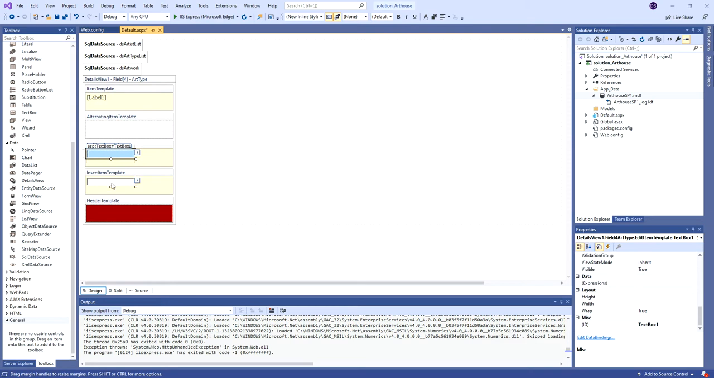So here, these text boxes are really no good, right? I need to get rid of them. So I'm going to press the delete key. Do the same thing down here in the insert item template. There we go, and they're now gone.